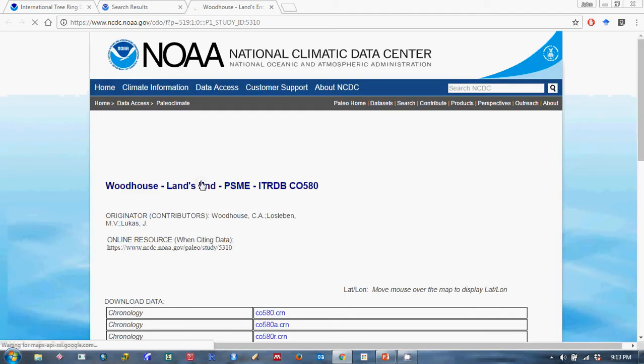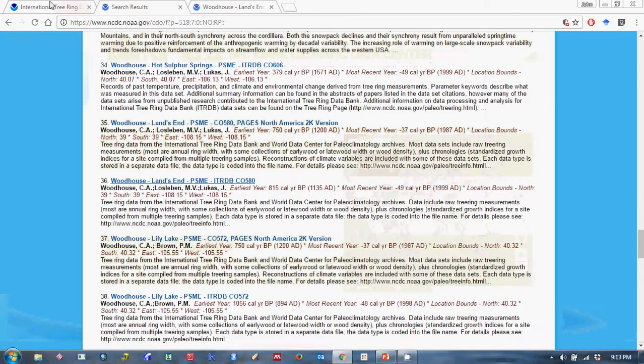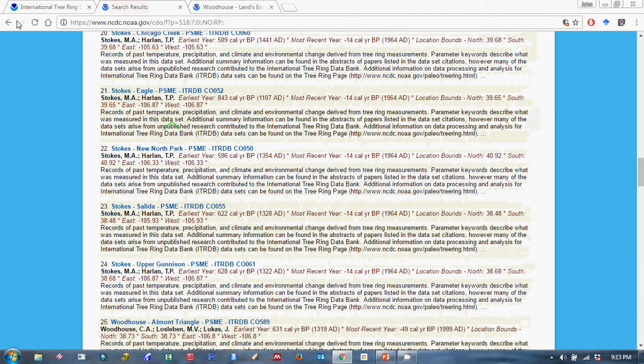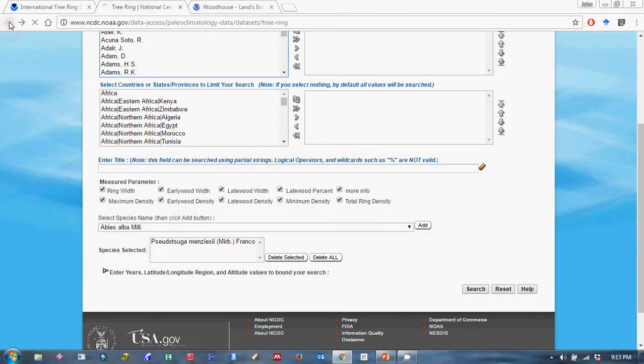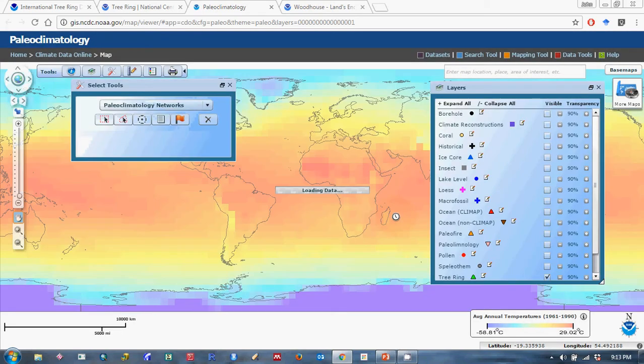Now there's a different way you can look for your chronology as well. Let's go back to my search page. Instead of using the tree ring search engine, you can also use an interactive map. I'll pull that up. This allows you to search by region rather than by species or investigator. So here's the default map.